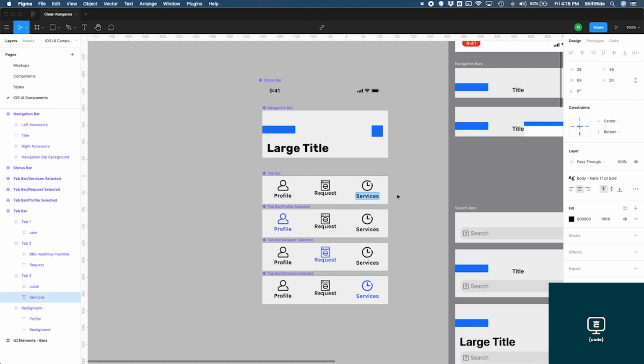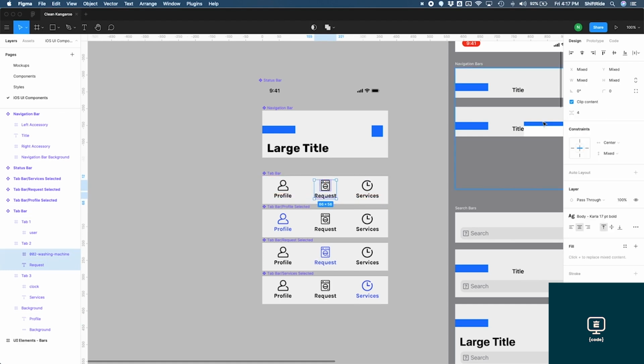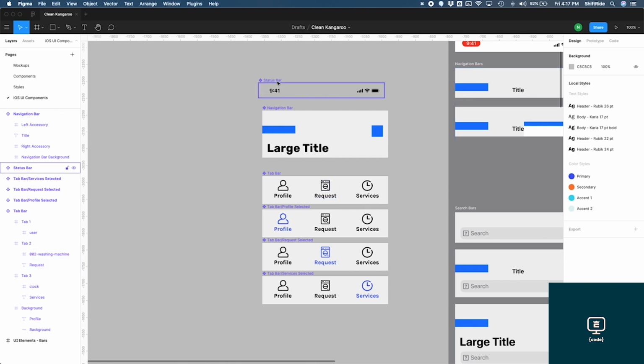So it looks like it's just 15 pixels from the bottom. So let's maintain that 15 pixels from the bottom and make sure that that and this are centered as well. And it looks like it is. You don't need to change the status bar because that's going to be the default font in there. We won't have any control over this. So let's go back to our mockups.